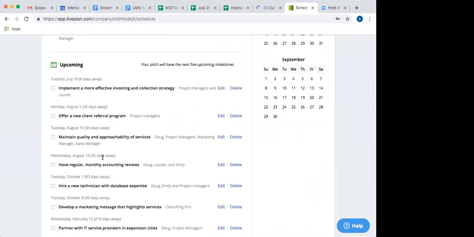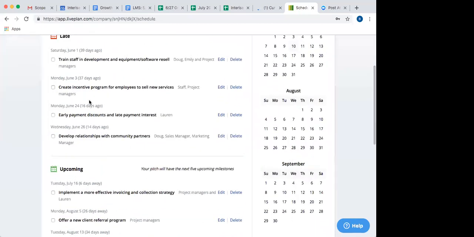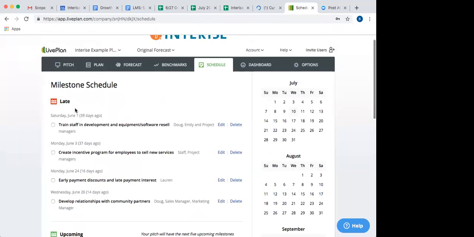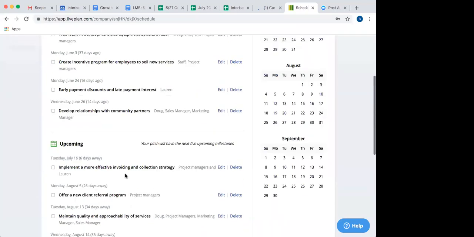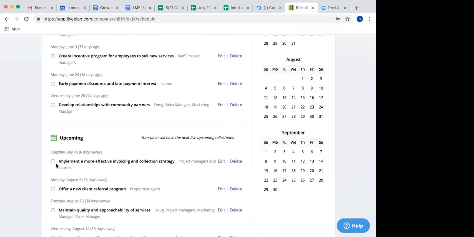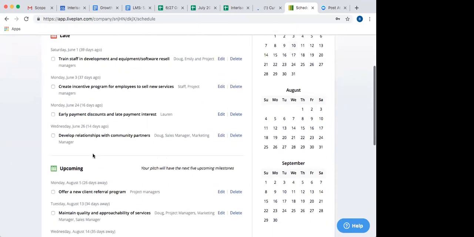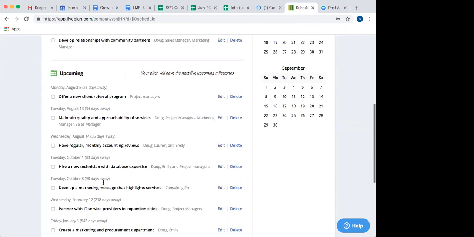So these are all the upcoming milestones, and these are the completed ones. Or these are late, the ones that are behind. Excuse me, these are the completed ones down here. And then when you achieve an action step, or as they're calling it, a milestone, you just click the box, and instantly it's gone and it gets moved down to the completed section.